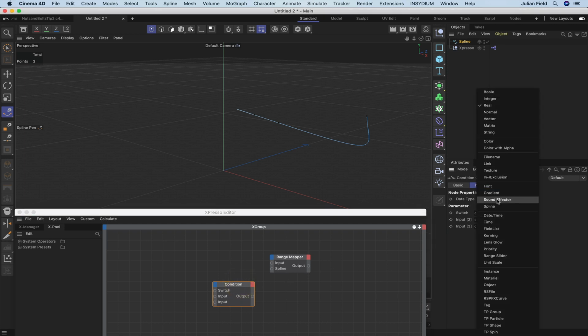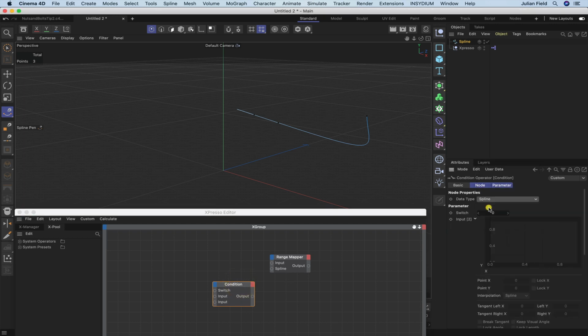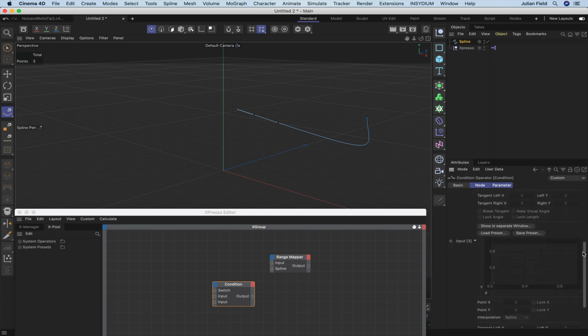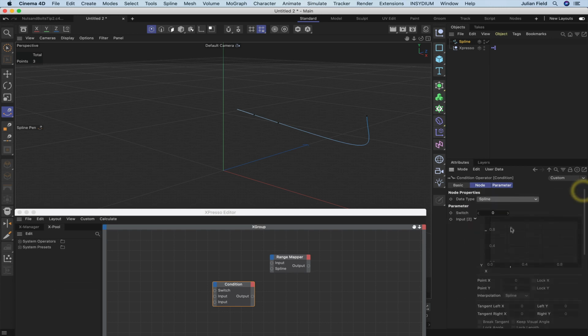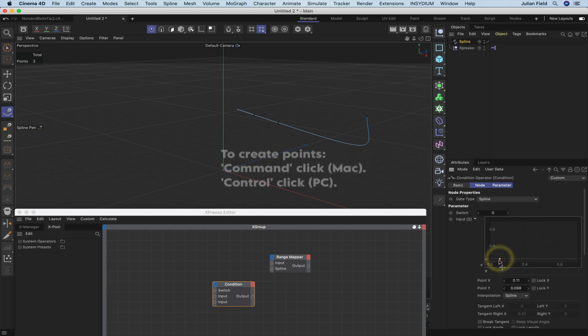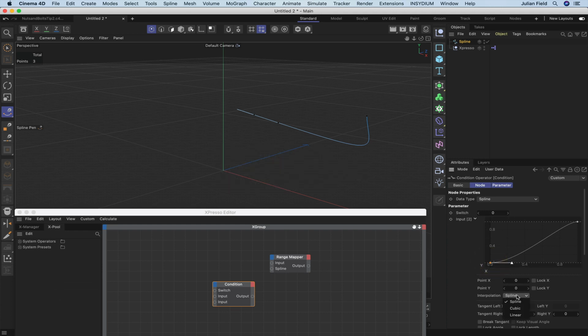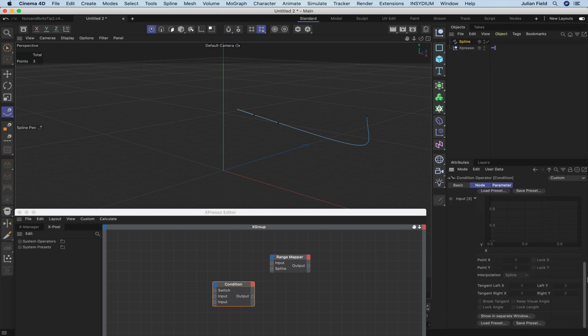But the data type, we actually do have a spline option, and when we do this, straight away we've got a couple of splines available to us which are exactly the same type of spline as we've got in the range mapper node. So this is the way we can do it. So the first one, if we just make this a linear spline, we'll select this point, come into the interpolation and say linear. That creates a linear spline.